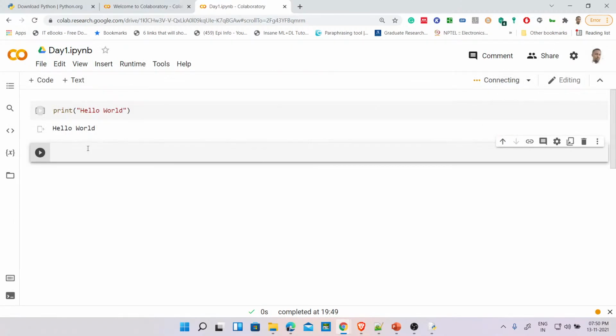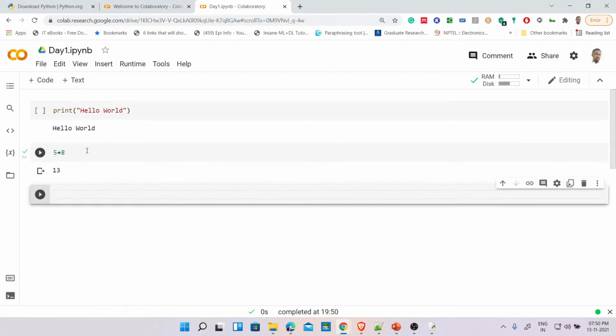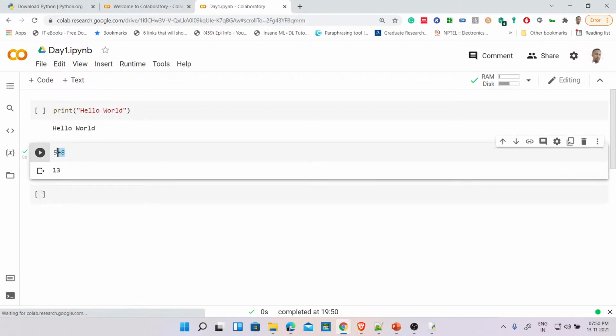Fine. So let's introduce the concept of variables quickly. Now you remember, let's do some additions quickly. 5 plus 8. Just press shift enter, done. I did not even say print 5 plus 8, right? So this is a dynamic type we are talking about. See, Python knows for sure that this is dynamic type.